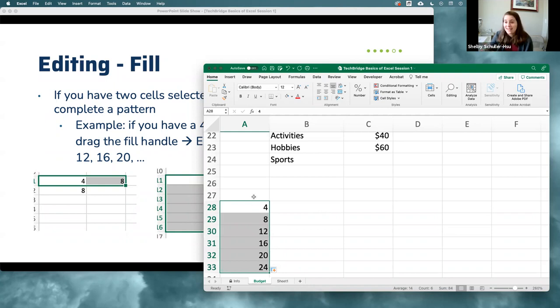Sometimes you may not want that to happen. Maybe you just wanted 8s to go down, so you would want to just click and drag the 8. So just check when you're using that fill handle and make sure that Excel is doing what you want it to do.